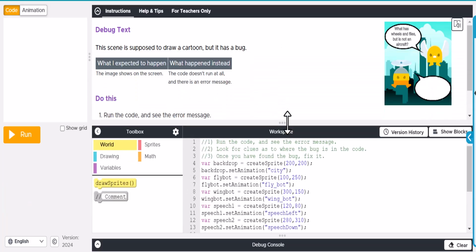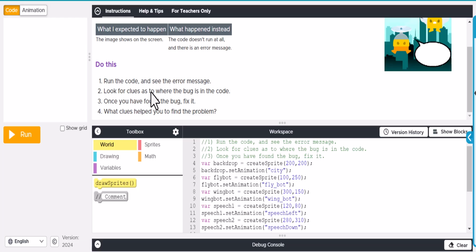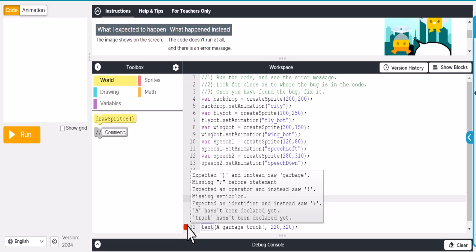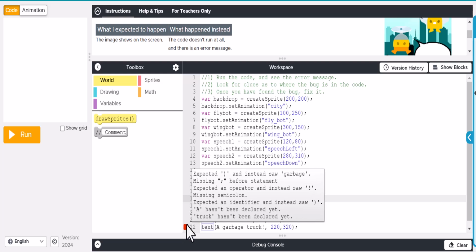So what the activity is asking us to do is, the scene is supposed to draw a cartoon, but it has a bug. Run the code, see the error message, look for clues as to where the bug is in the code. Once you've found the bug, fix it. What clues help you find the problem? Well, if you notice here in our text, we do have this down here. There's a red error. It talks about an operator and looks like there's some code that's missing.